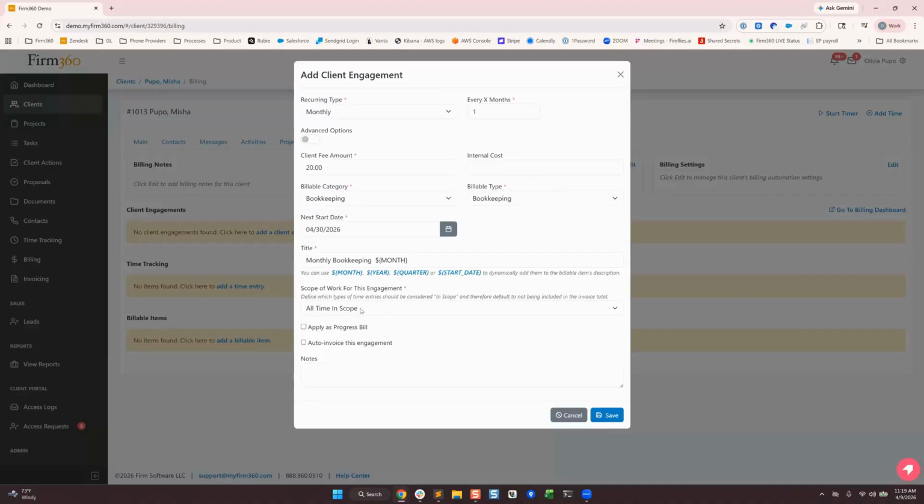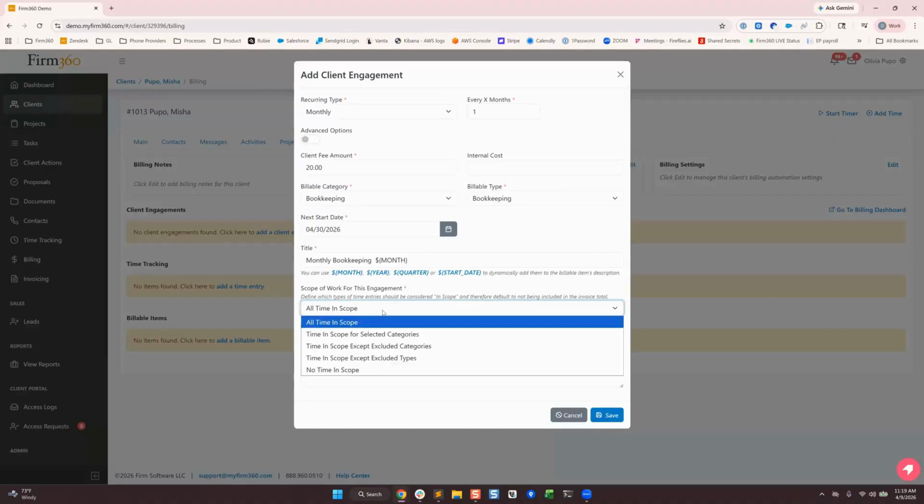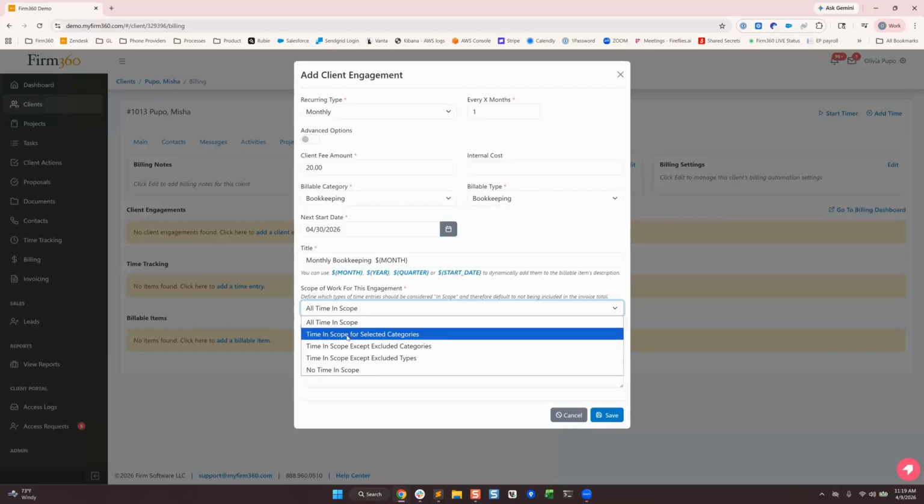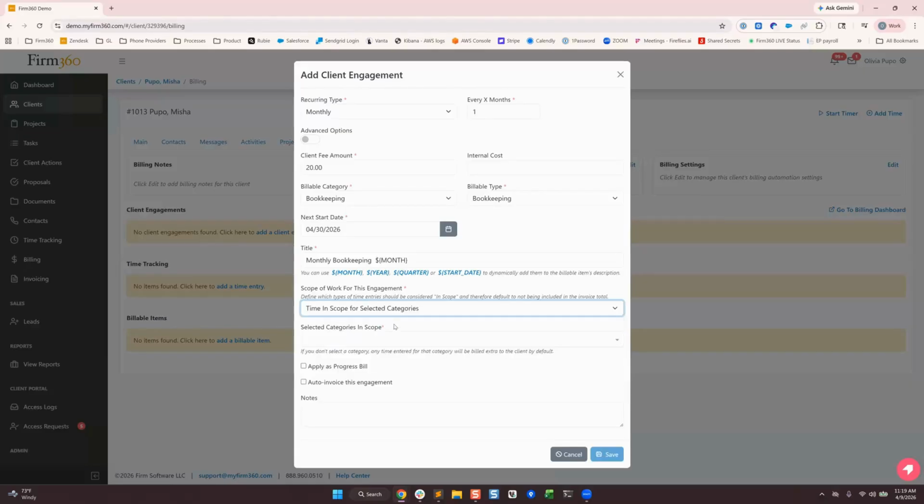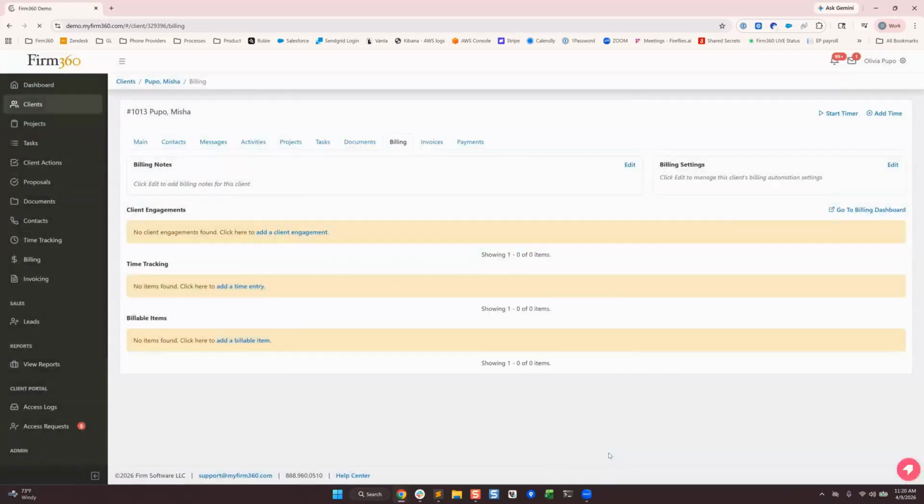For the scope of work, you will have a couple of options. So for all time and scope, this is any time that your staff logs, it gets lumped into this engagement. So it won't show up as a separate charge. For bookkeeping, I'm going to select time and scope for selected categories. So here, you're only pulling in time that's actually tied to this work. And then I'm going to select bookkeeping. Then you can add any notes that you need. This is internal. And then you're going to click save.